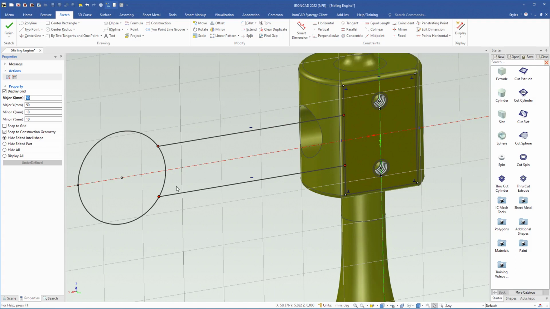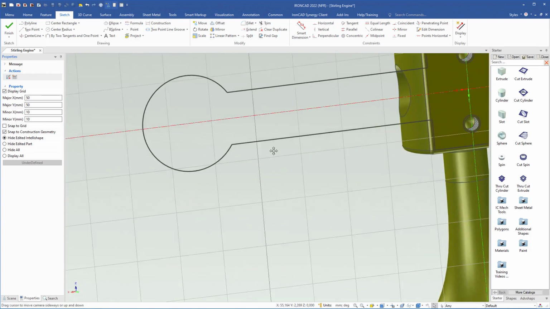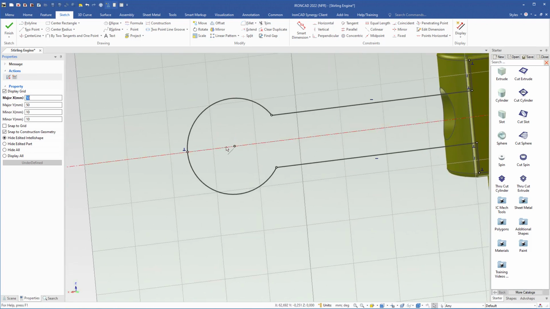We need to trim some geometry, so I will press S or select Trim, then I will trim that circle and this line. Then I press Escape to exit the command. Next step is to make some holes, one hole for the shaft and then 3 holes for the screws.